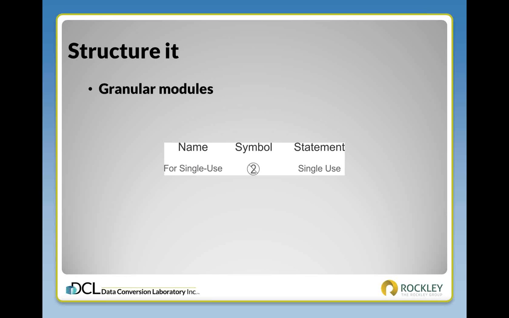Some companies have settled on a more descriptive single use statement, which might be for single use only. But whatever it is, we standardize on one. And there may be this small version that I'm showing you here that might appear on the package label because you don't have a lot of space on one of those labels, whereas in the actual IFU, you might have the longer statement. But this is an example of a granular module. Next slide, please.